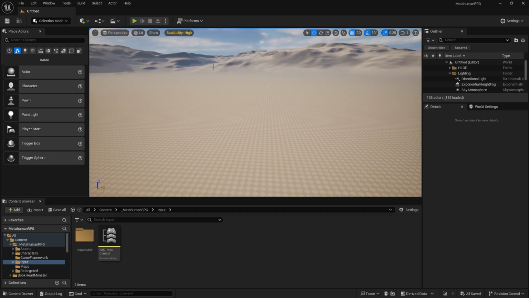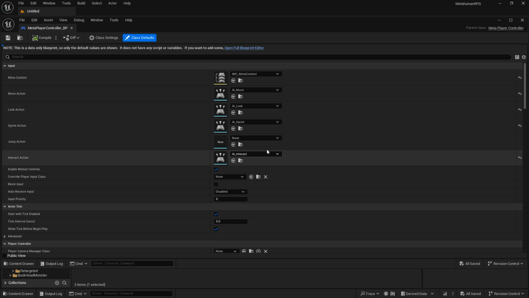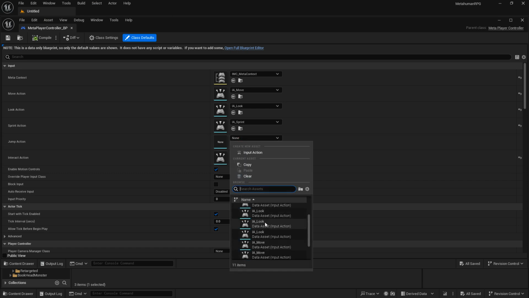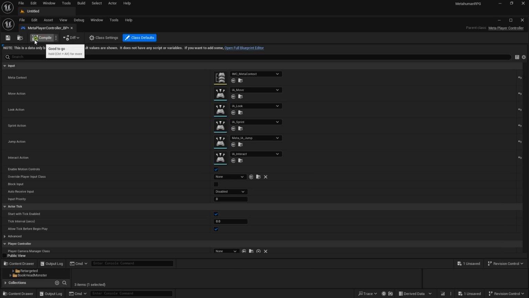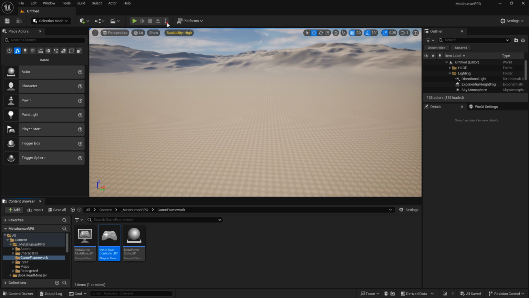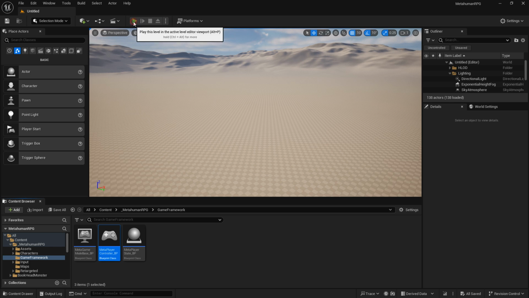Now that we're back in our Unreal editor, what we need to do now is go to our Metahuman RPG folder and go to our game framework folder, and we open up our controller BP. In here, we want to add our jump, and we got to find our meta IA jump, and we compile and save and close this out, and we click on this, make sure it's in the selected viewport, and press play.